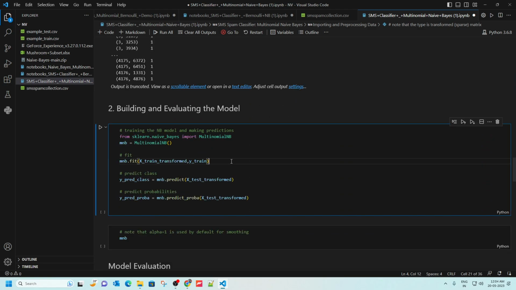Now building the model. As earlier, we have imported the models from sklearn, and in place of Bernoulli we are using multinomial. We are initializing the multinomial and fitting our model. In my previous video I explained the difference between predict and predict probability. If anyone of you remembers that, you can surely write it down in the comment section.